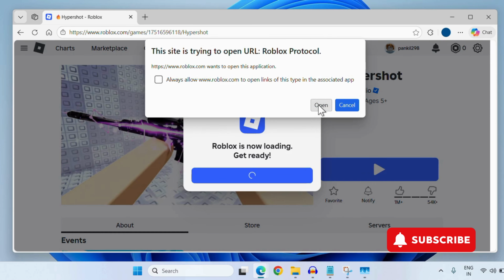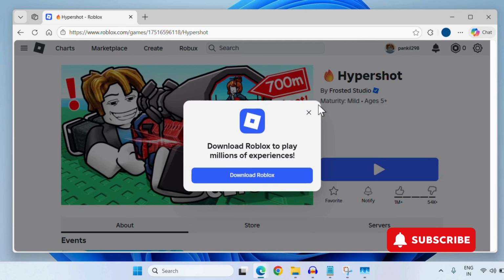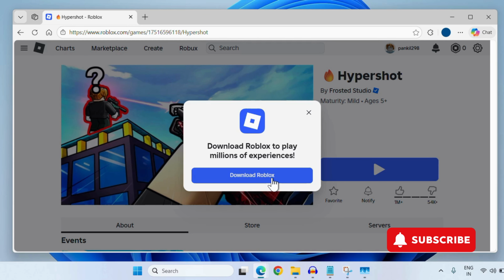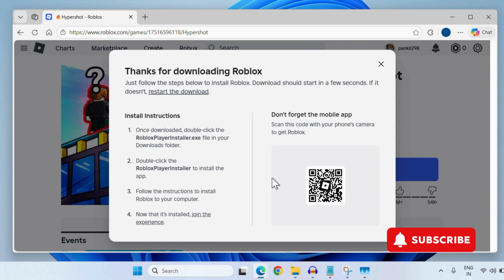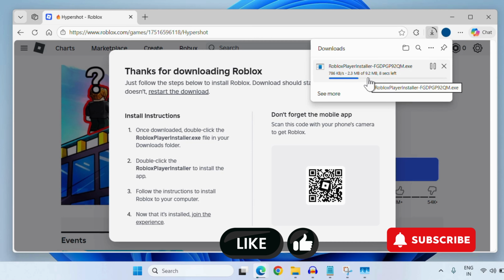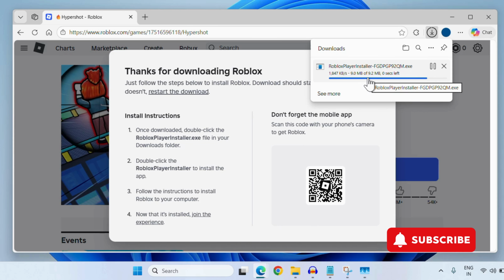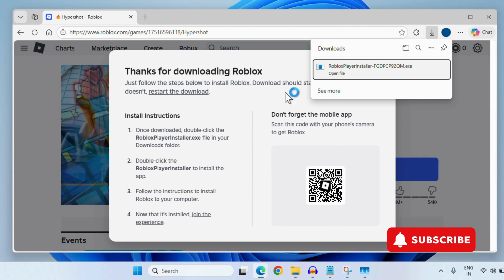Now it will ask you to open Roblox, so simply click on open. And then it will ask you to download the Roblox since we have just uninstalled it. So simply download Roblox and then run this installer file to install Roblox. Once you do this, you should no longer see any errors and you should be able to play Roblox without any problems.